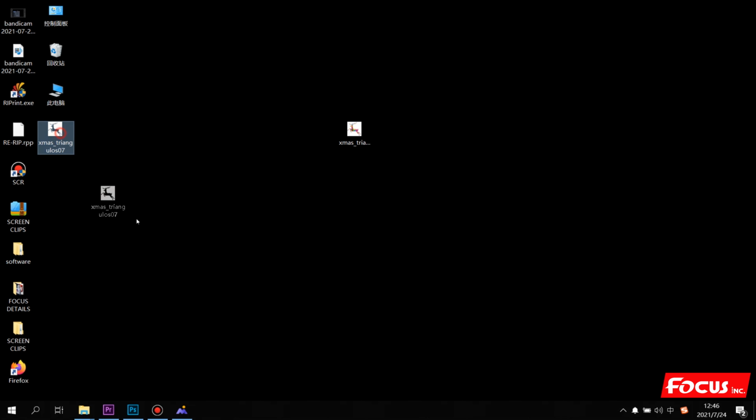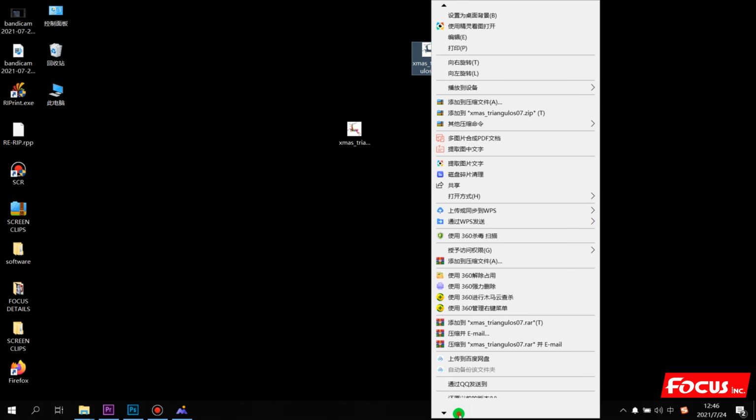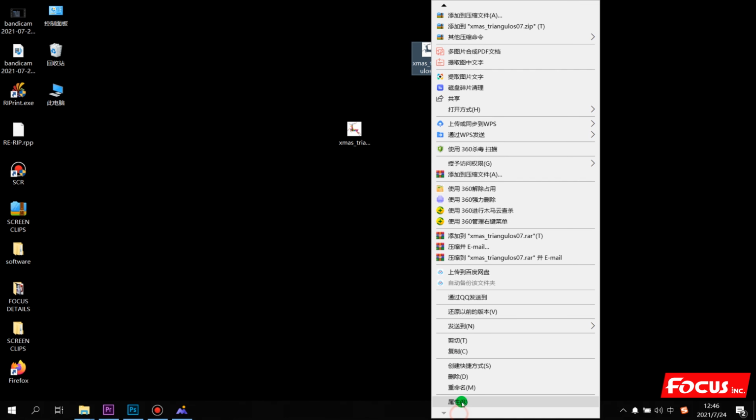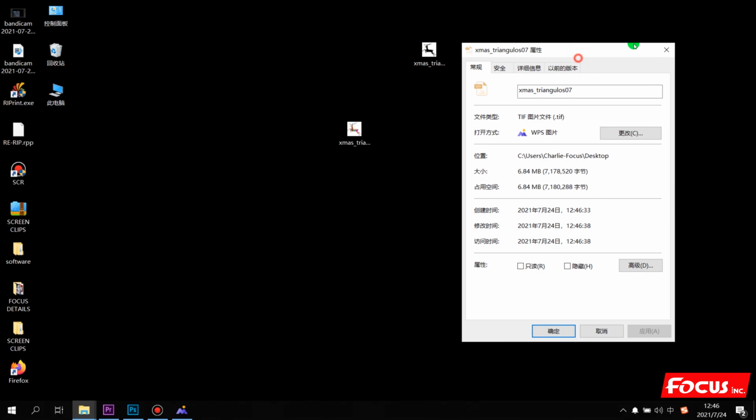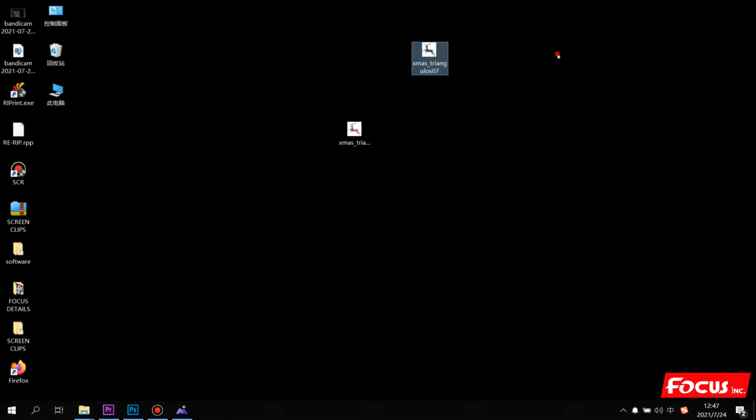So in this way, we will get a picture with the white spot channel created from Photoshop, in the TIFF format, as this. Then we can use the RIP software to rip the picture later.